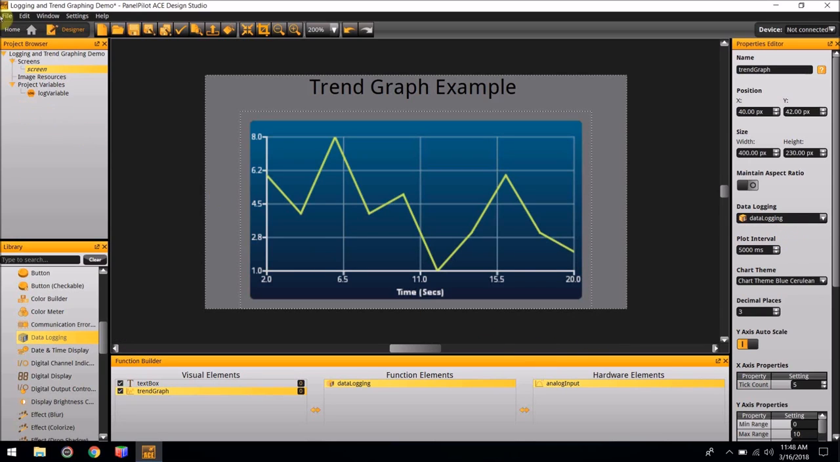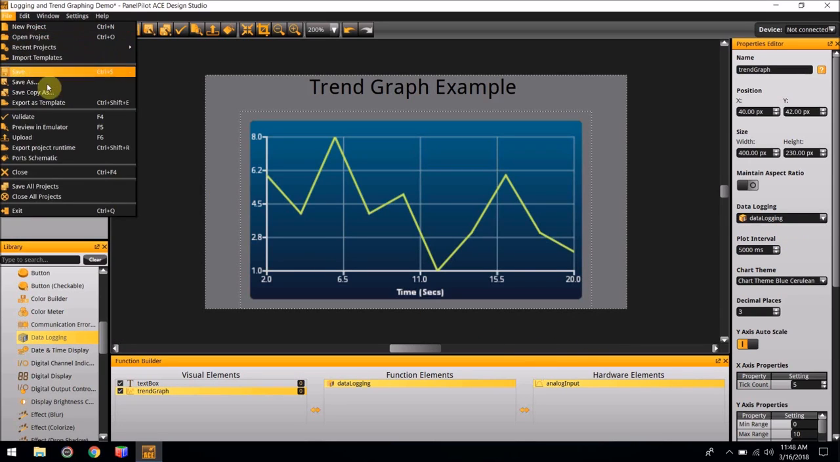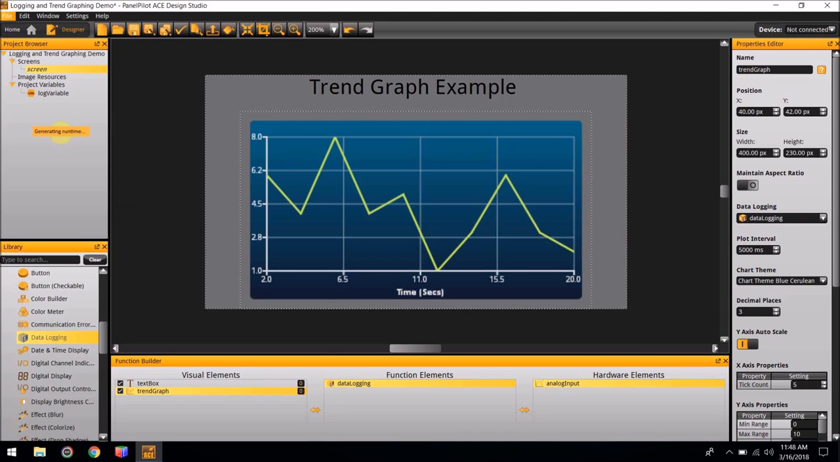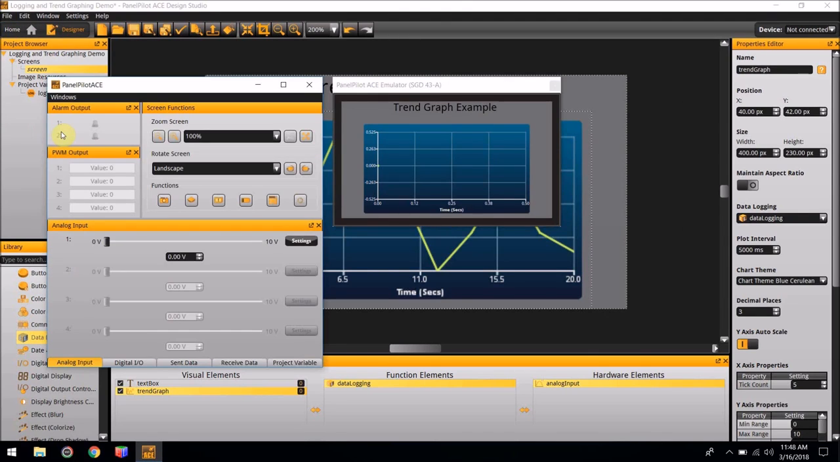If you go to the file at the top of the screen and click on Preview and Emulator, you can see how your project will look on your PanelPilotACE. With the Input tab, you can change the inputs for the graph to see how it will change over time.